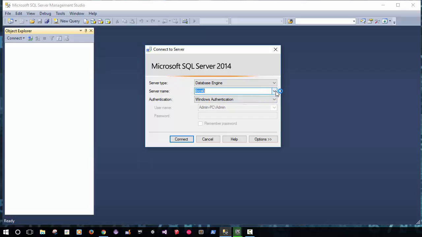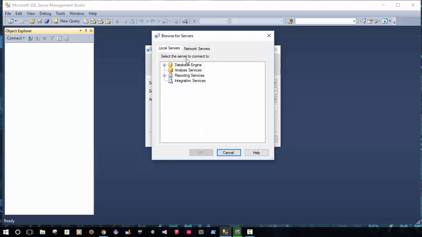Maybe local doesn't work for you. Maybe it kind of cycles, looks like it's thinking for a long time, and then you get some error message that says that, you know, the instance doesn't exist or something like that. What I want you to do in that case is go to this server name text box, click the drop down arrow on the right hand side, and choose Browse for More. In Browse for More, you have two tabs, local servers and network servers. We're only concerned with local servers because this is on your home machine.